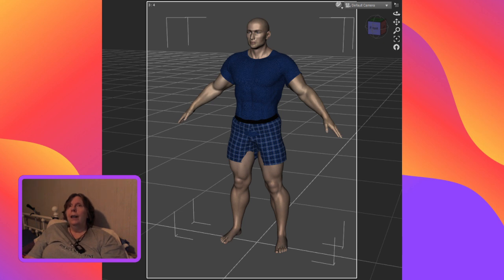Oh, I better fix those pants. Oh, those pants. Oh my goodness. They're not fitting. Okay. So why? Because I parented it to the t-shirt. Let's go to actor adjustments and widen the thighs. Oh, I can't widen them enough. That's bad. Okay, so the adjustments are not enough.